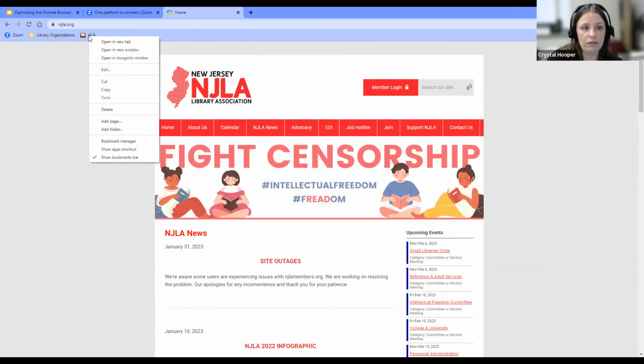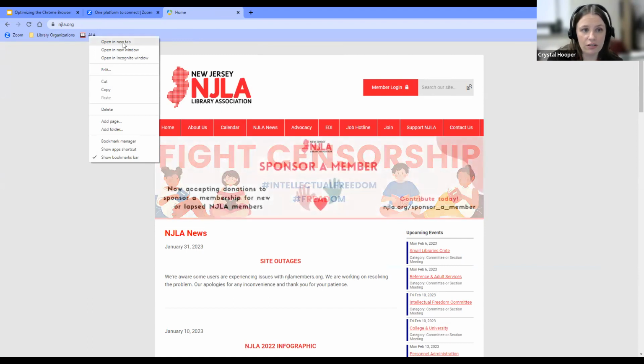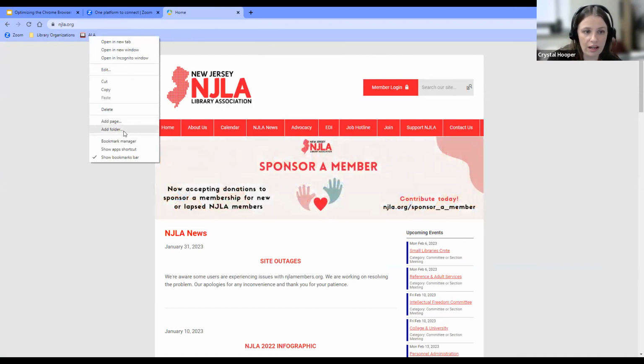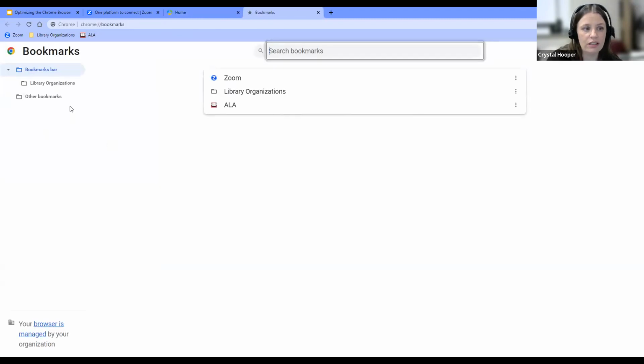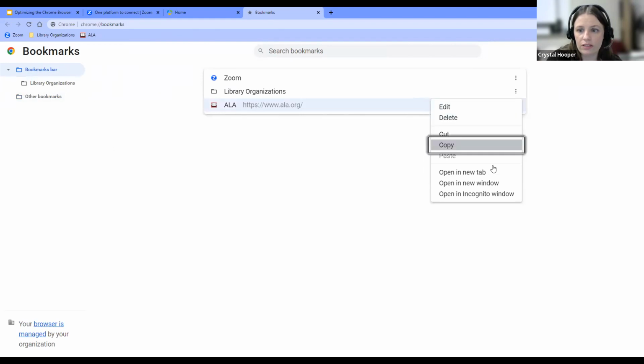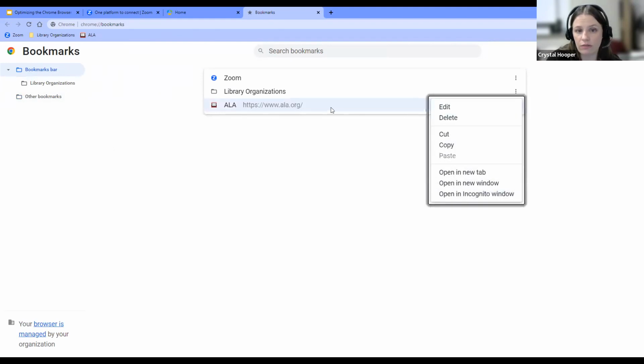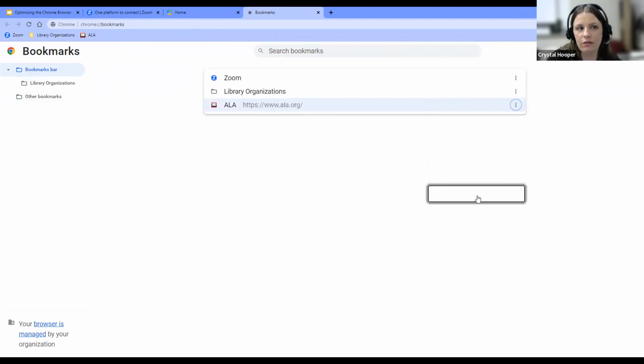If I want to right click on it, I can also do similar things. I can add a folder from here. I can go to the bookmark manager and say, all right, here's all my bookmark things. And like I said, we don't have too many, but if I want to move it somewhere or copy it, or, oh, I know I want to go incognito on that website because it's not always trustworthy or whatever it is, I can do all that right here.